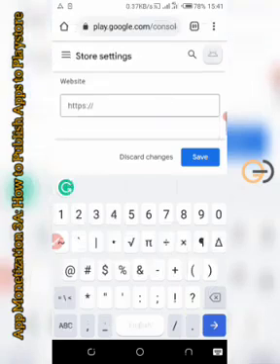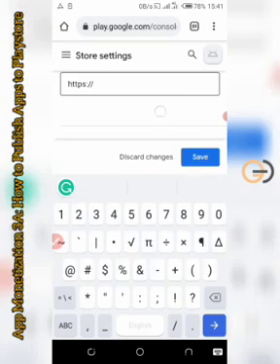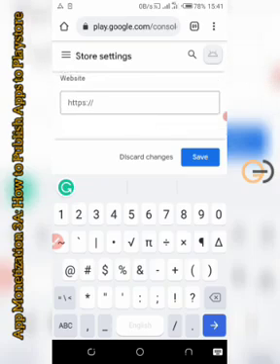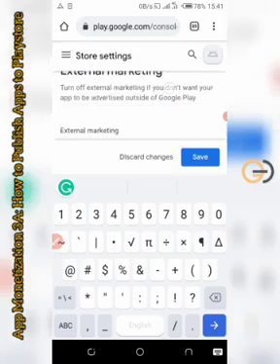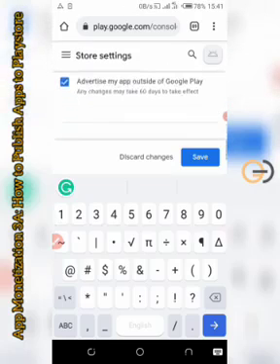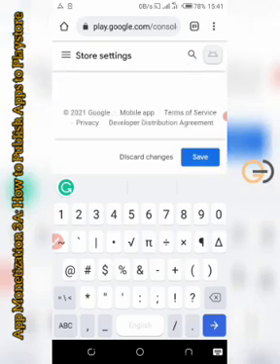Leave this website. I will explain that later. I'm going to edit it later, so don't write anything in the website. Very important. It's one of the reasons why Google bans apps. There are many reasons why Google bans apps. So don't put a website now. I'm going to explain what you're going to put there. Then you leave this one marked, advertise my app outside of Google Play. Leave it. So click on save.